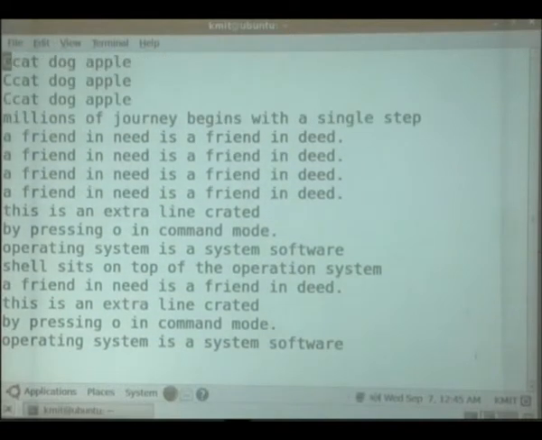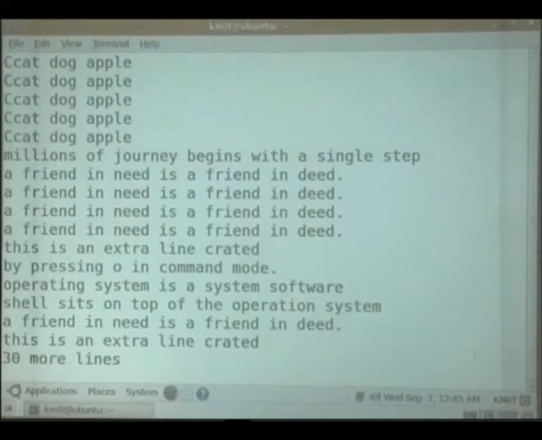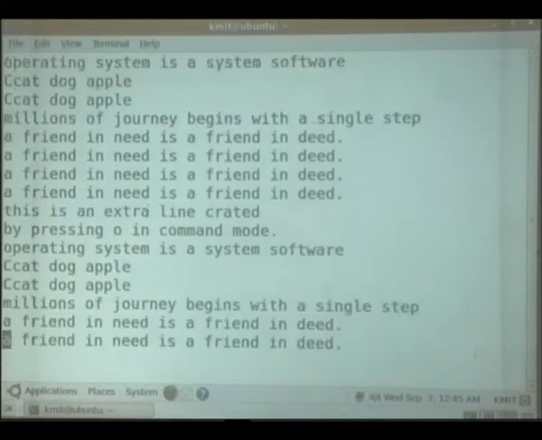I'll do one more thing. I'll just copy again 20 lines and put them. Again copy 30 lines, again put them. So my intention is to show you a big file. It's a big file now.